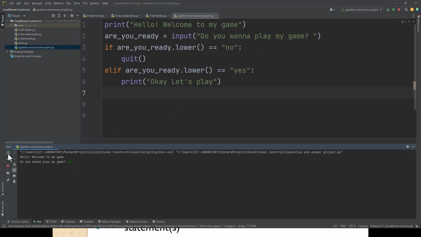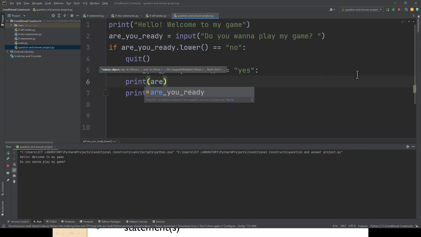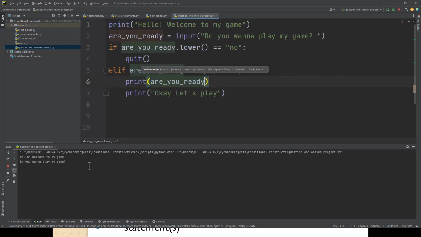Then let's run it. So before that, let me see. I want to print our answer to see what we've actually typed. Print. Are you ready? Let's print what we've typed to see it whilst we're running it. So let me rerun this. So I'm going to type yes with caps, everything caps, and press enter.